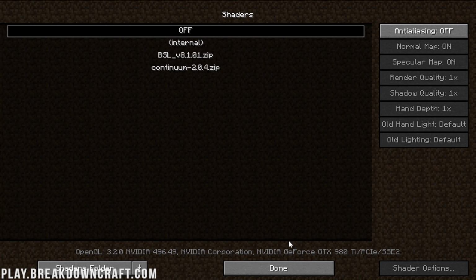Now, if you can't click on shaders, that's okay. That means they're not on, right? So if you can't click on shaders, shaders are off, or make sure you do click on shaders and turn them off if they are on.